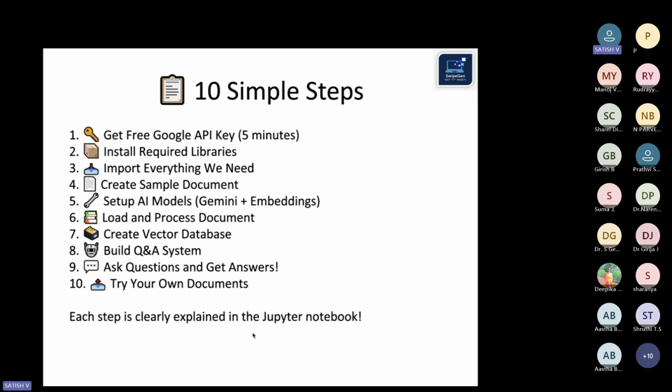As I told you, everything is explained in depth in the Jupyter notebook, because there are so many steps and so much coding. Even if we get confused, I've made it very clear, so even absolute beginners who are new to Python will easily understand that part.